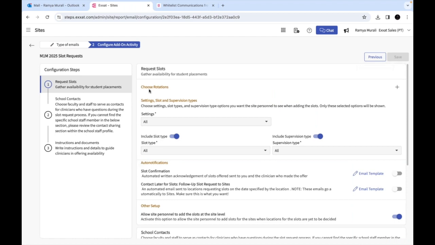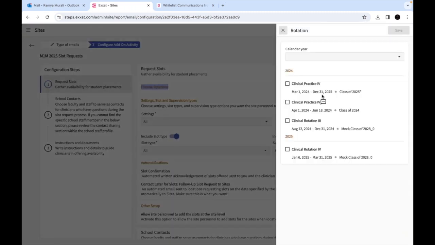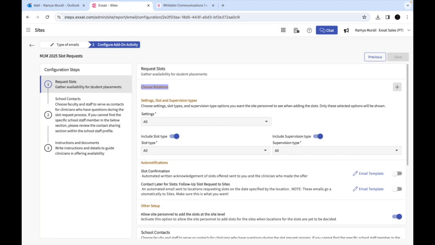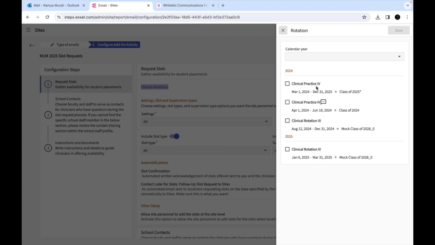Now here is where you will come in, and it'll be really helpful if you all have any questions, please feel free to ask here. The most important thing is to choose the rotation. I wanted to call this out. If you have created your course offerings, but you have not created a rotation associated with that, then the particular rotation will not show up. So all we are picking here is the rotation and not the specific course offering. Please make sure you create the rotation so that they show up here.